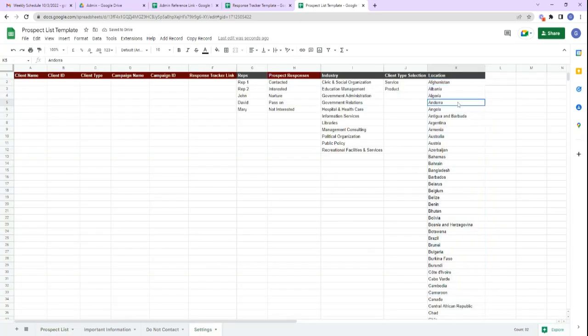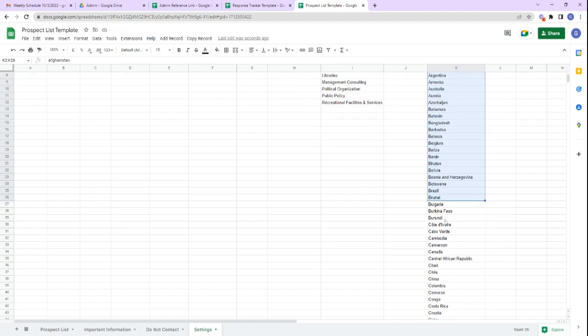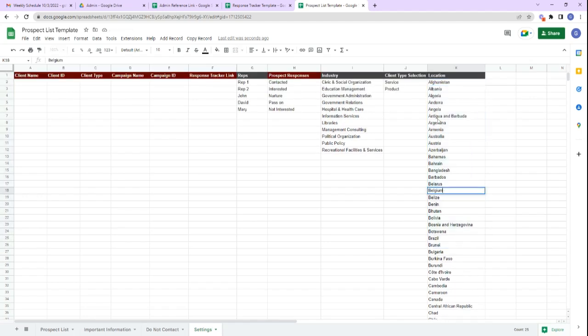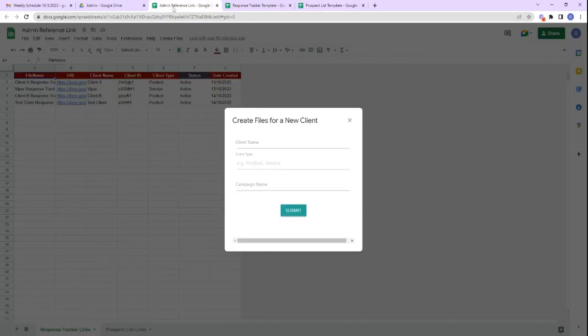If there are countries which you think should not be here, or you don't use them at all, then you can remove those. Okay, so let me go back into creating a new file for a new client. Right here, we have client name. Earlier I already created some sample files.